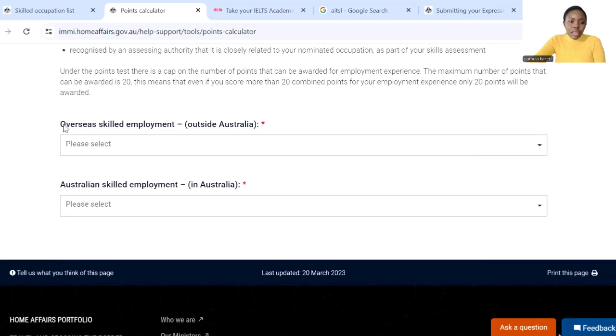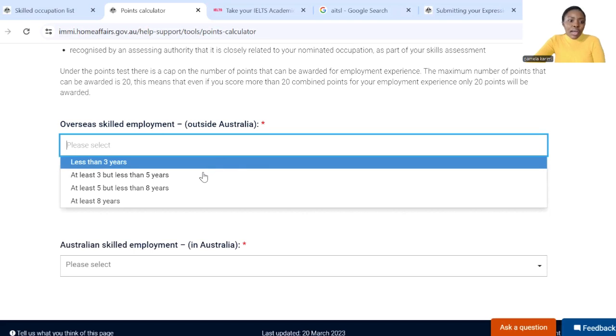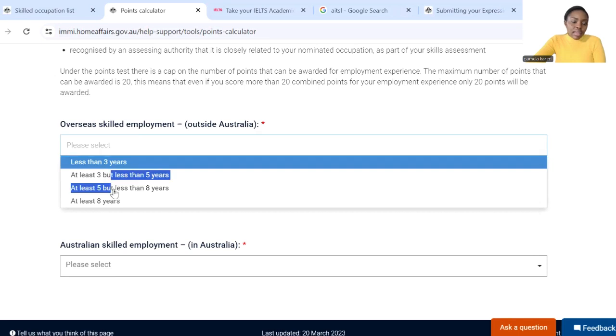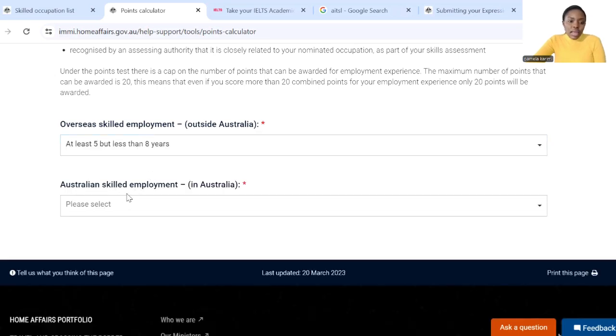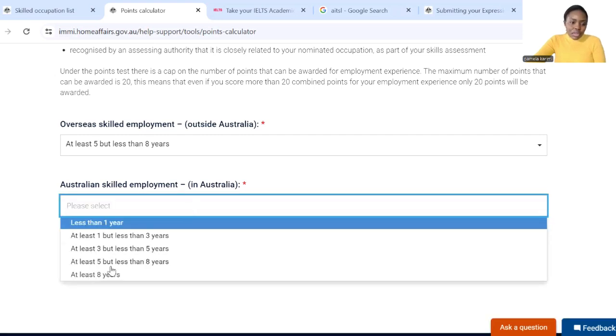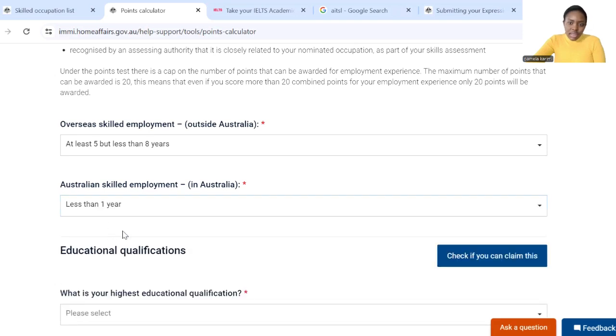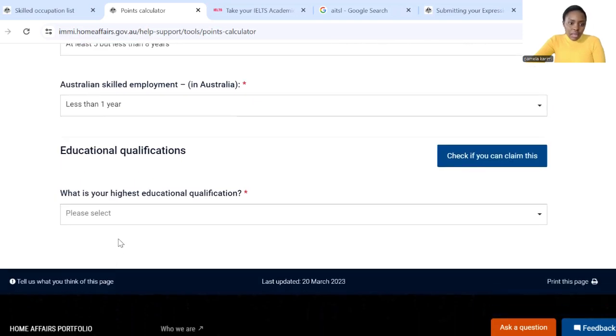and you can actually check if you can claim this, and they give you an explanation of how you can check that. Then the next thing is overseas skilled employment outside Australia. So have you been working in your country, and how many years have you been working? So let's say somebody has been working for at least 5 but less than 8. And then, do you have Australian skilled employment in Australia? If you're overseas, of course, that will be a no. So you just go less than a year, because that's 0 points anyway.